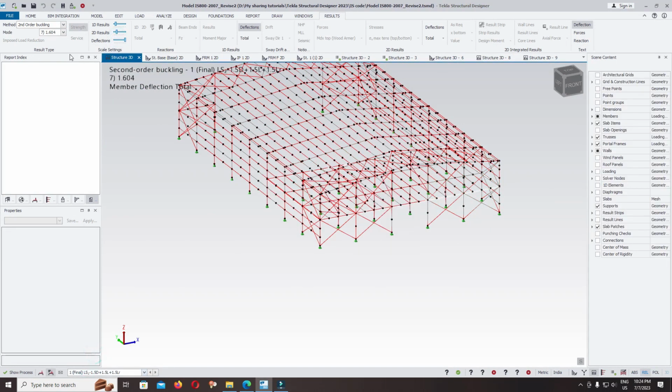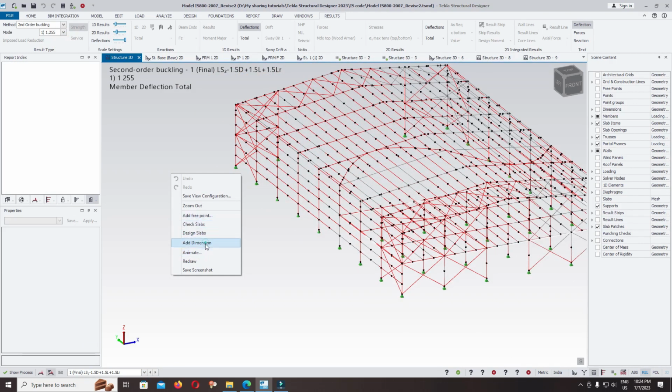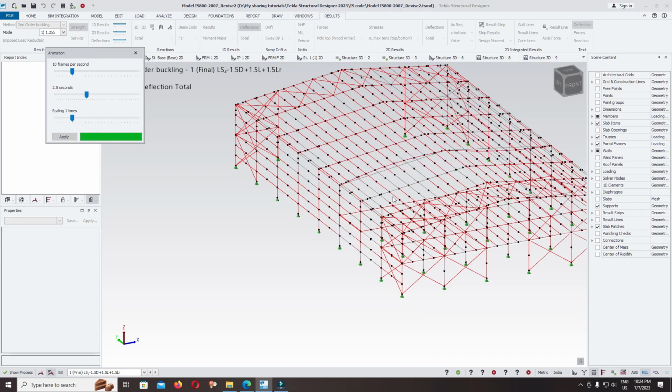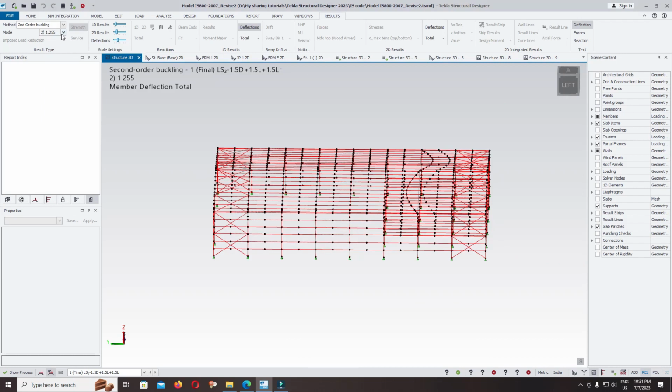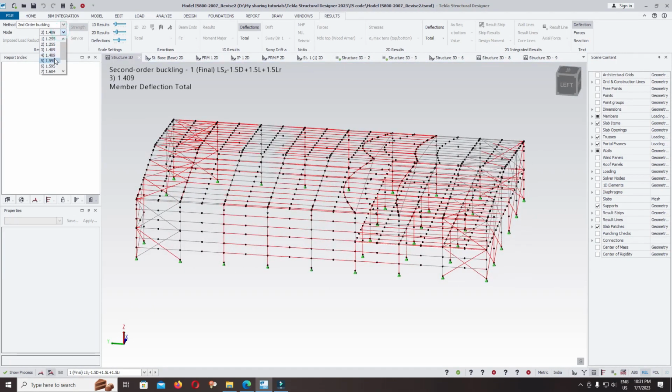Now come back, I want to check the first mode. Yes, you can add animation. Check the third mode, and the fourth mode.